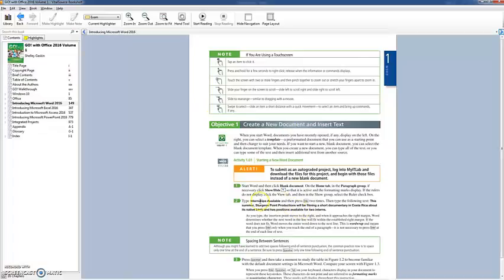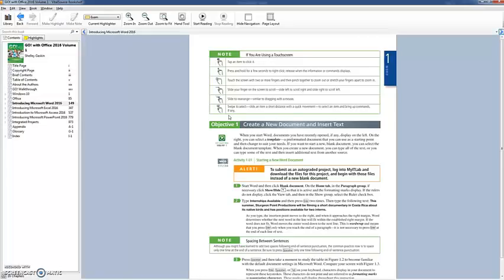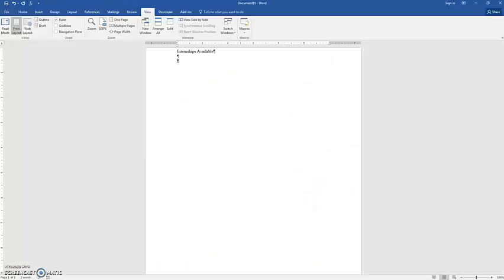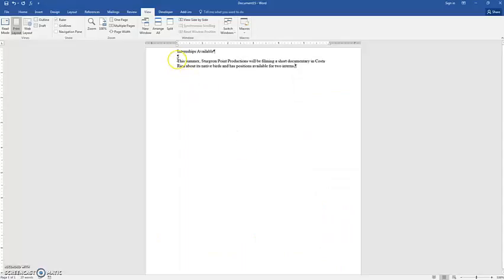Now we move to step 2. And so at the top we're going to type internships available, and as it indicates we're going to press enter 2 times, and then we're going to type the following text, which I'm going to do and start the video back up. So as you can see, I've typed in the text indicated in step 2.